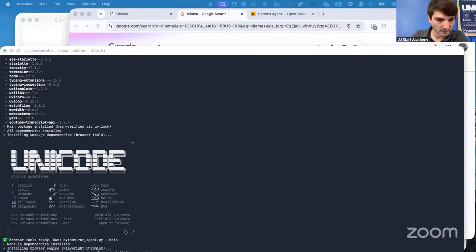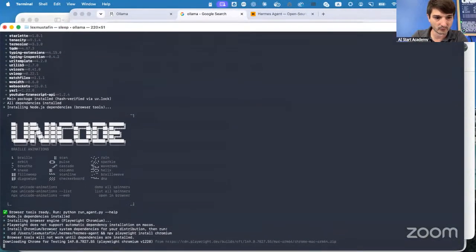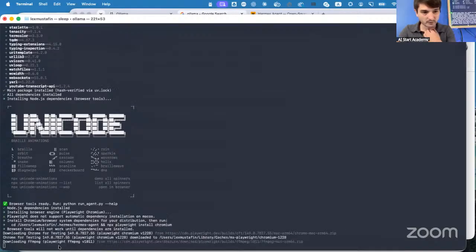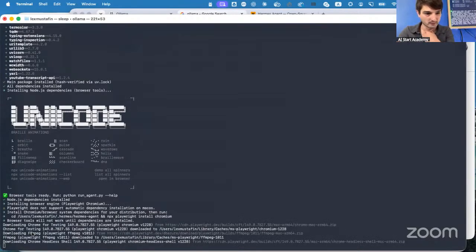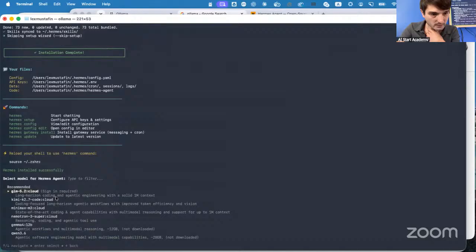Okay, here we go. Oh no, it's still installing some stuff, like Playwright, which is a software for working with the browser. So it's a tool. Installing browser engine, install Chromium browser. What is that? Chrome for testing. I also see it downloads packages for audio conversion. Chromium headless, installing dependencies, commands, config, installation complete. Okay, it was very fast, easy.